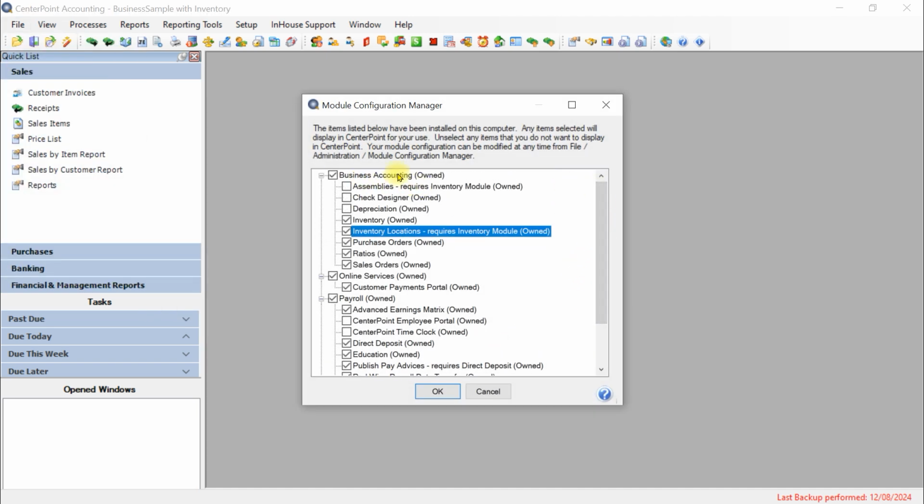Underneath the CenterPoint product that you own should be some additional modules, and one of them should be called Inventory. If yours says Inventory Owned and it has a check mark next to it, you're ready to go. All you have to do is close out of this screen. If it says Inventory Owned but there is not a check mark next to it, then you want to put the check mark in the box, click OK, exit out of CenterPoint and come back in, and then your product will be ready to go.